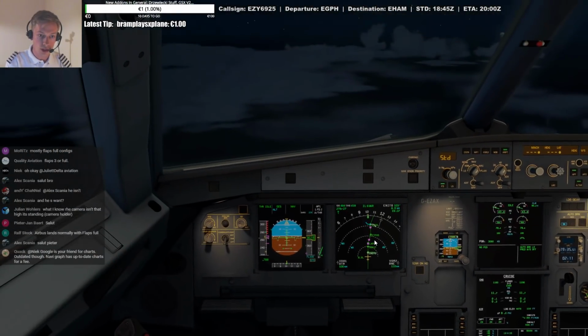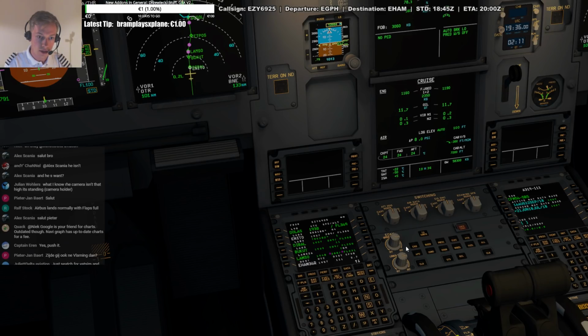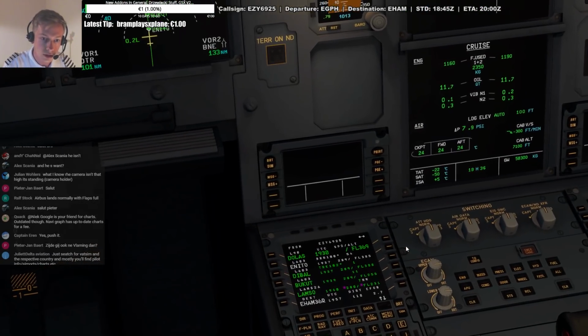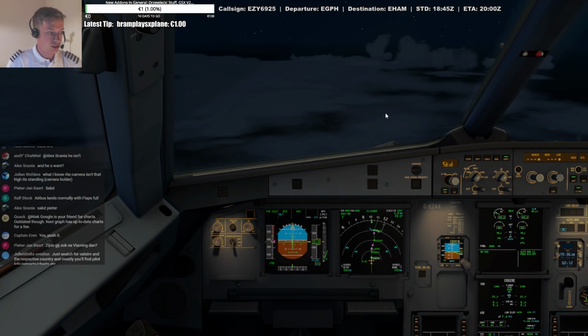Approach speed is going to be 132 in that case. Alright, we're descending pretty fast. I hope that's okay. Passing flight level 305. Yeah, that seems to be correct so far. Just gonna tune down the lights a little bit up here.